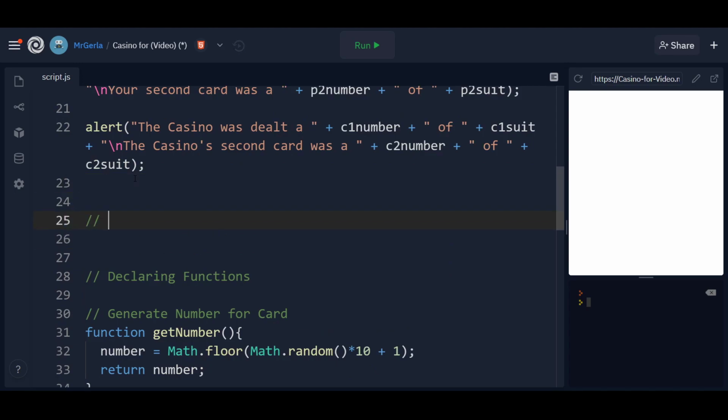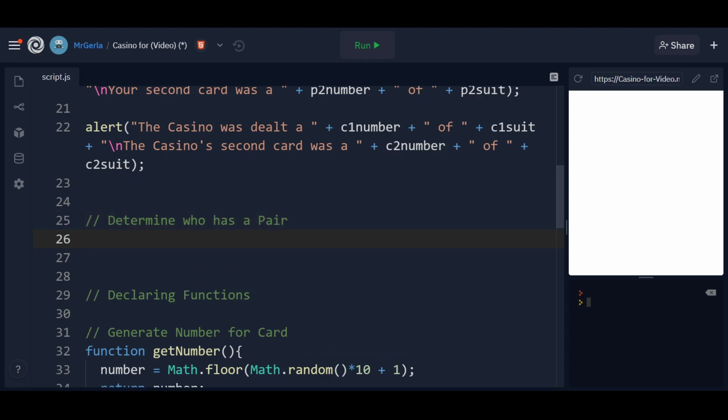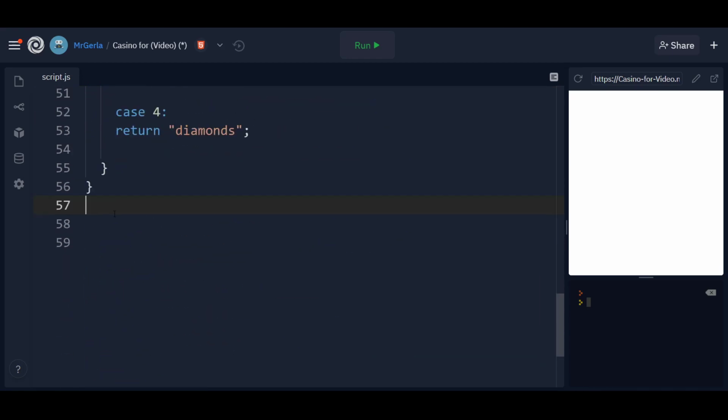Well, at least we're going to determine who has a pair. I'm going to let you do the determining who wins as part of an assignment. All right, so we need a little bit of logic here. I think it's actually better if we make this into a function, though, just so that you could use it again if you want to do some kind of comparing.